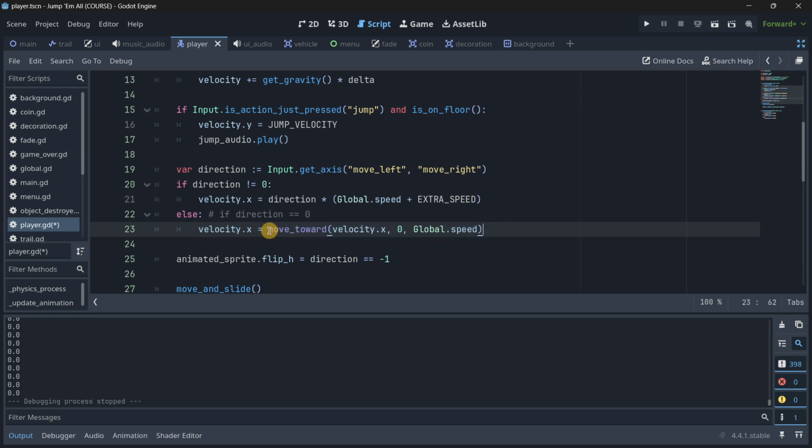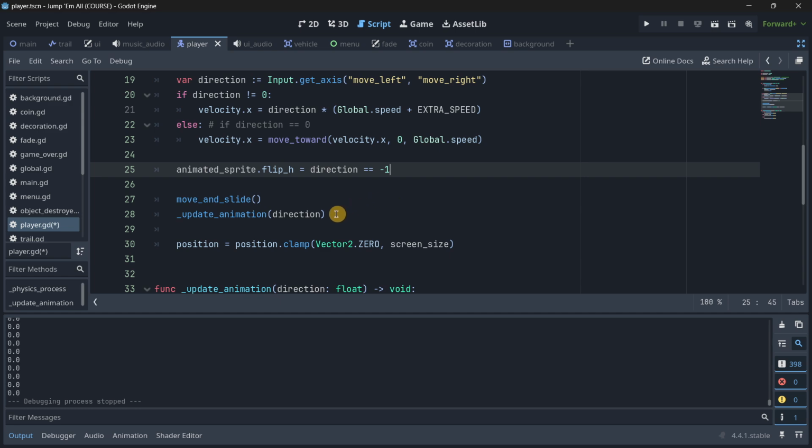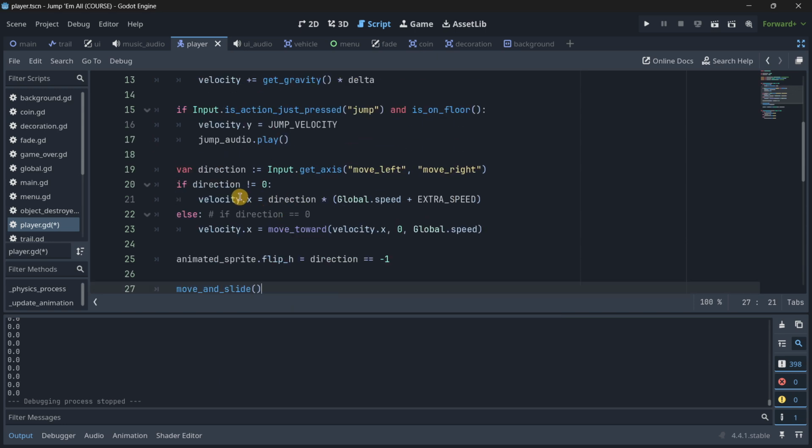In reality, if you just set velocity.x equal to 0, the effect is going to be quite similar. Then here I am also updating the flip_h property of the animated sprite according to the direction. But once again, that's not something that we want to cover right now. And then we call move_and_slide. The only thing that move_and_slide is going to be doing in short is making sure that this velocity value that we are updating over here takes place.